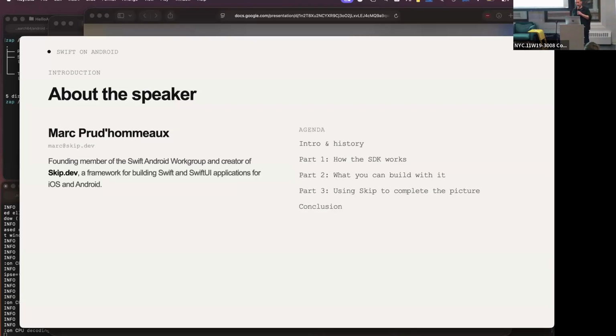I'm also one of the founding members of the Swift Android workgroup. I'm the release manager for that. So I've been working closely with that side of things as well. And I'll talk a little bit more as time goes on about what the relationship is between the Swift Android SDK and the Android work that's going on as part of the Swift organization, and Skip itself, which are two completely distinct entities. I do not work for Apple. I don't work for Google.